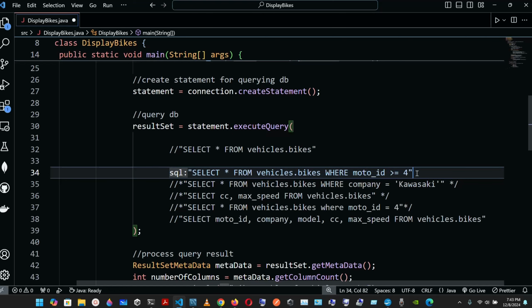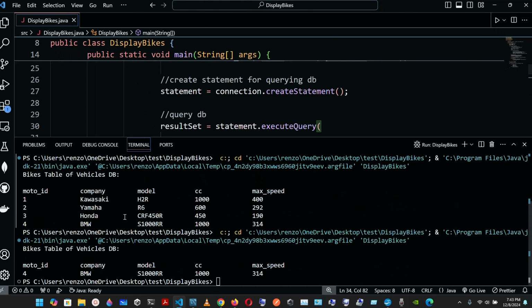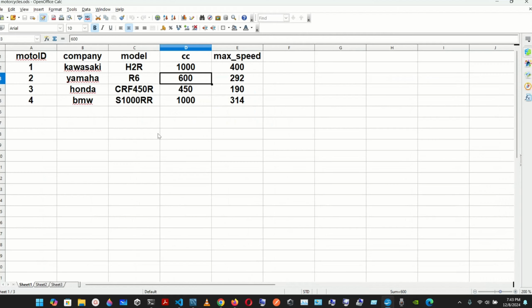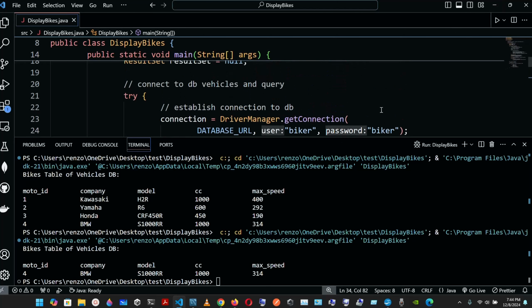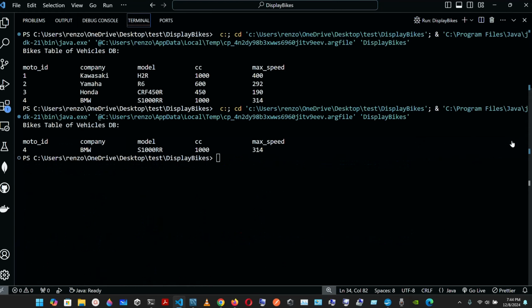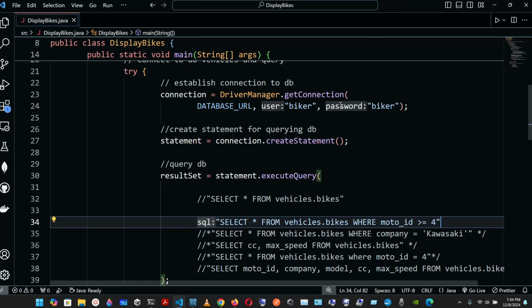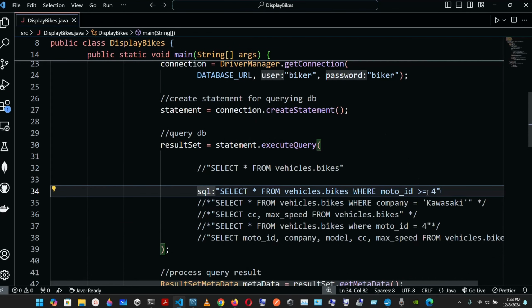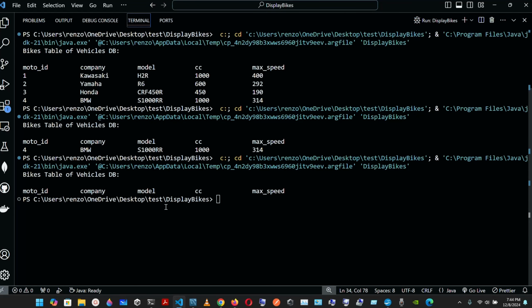Let's play with the second one. We have select from the table bike from the database or schema vehicles where the model ID is greater than or equal to 4. Let's see what we have. It says greater than or equal to 4, so it's going to get this one, right? This is equal to 4. If we change it to greater than 4, let's see what we have. Nothing, obviously. We only have the model ID, the company, the model, but we have no result.